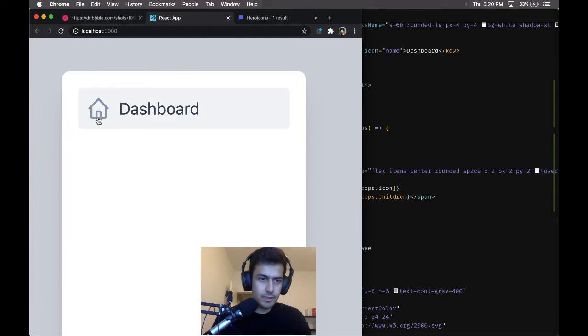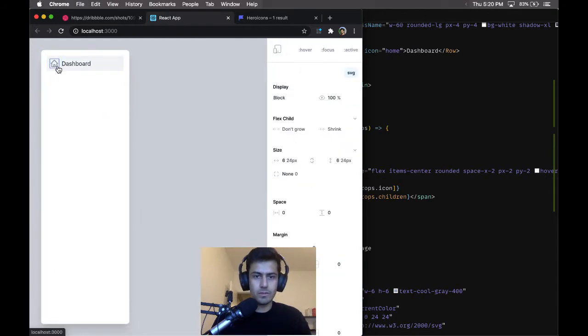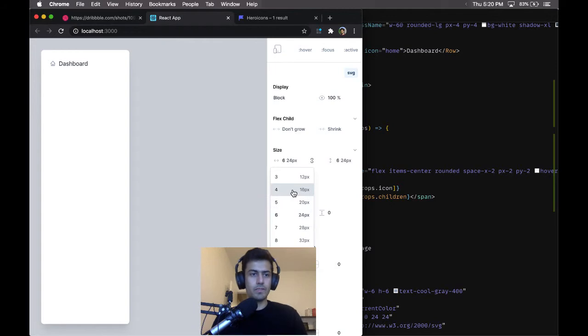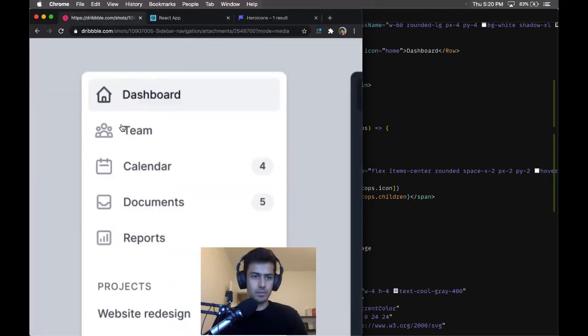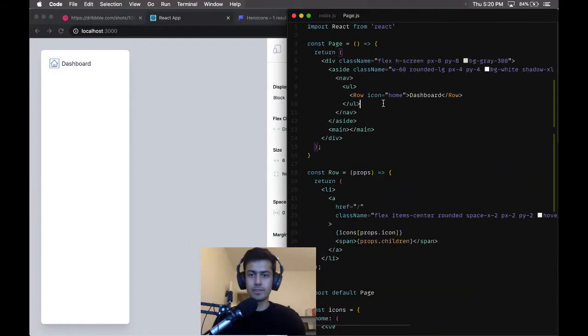Okay, and you see the icon's kind of big. That should be smaller. So I'm gonna go to the icon, select this. Maybe 16 by 16. You know what, they kind of seem bigger than that, so it's probably 5. It would have been really cool if I just had his Figma file, because then I could just see. But that's okay. Okay, so let's make some new rows.